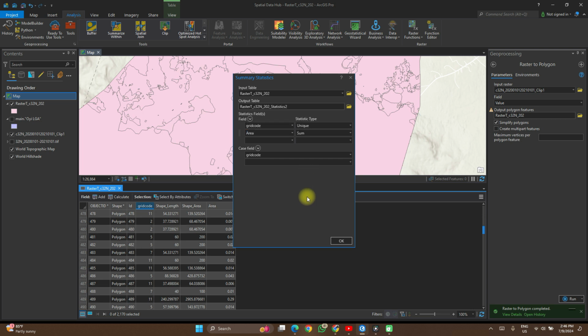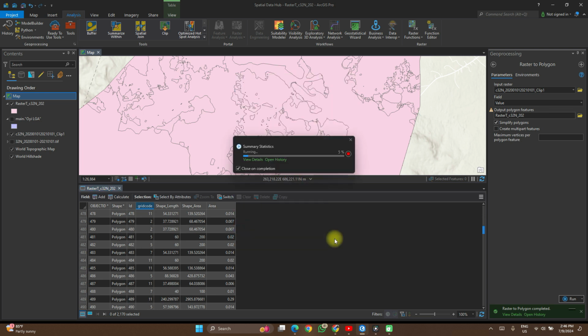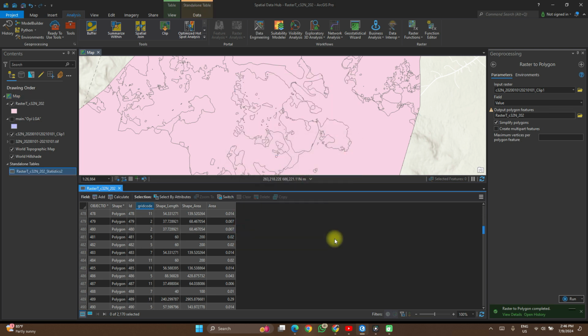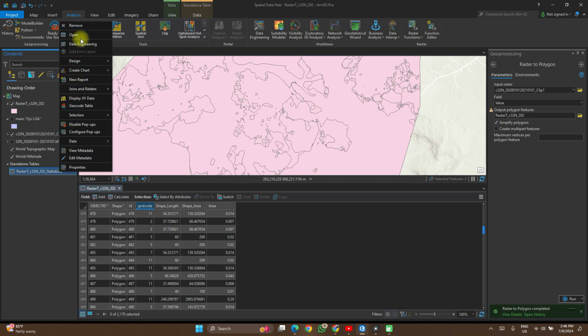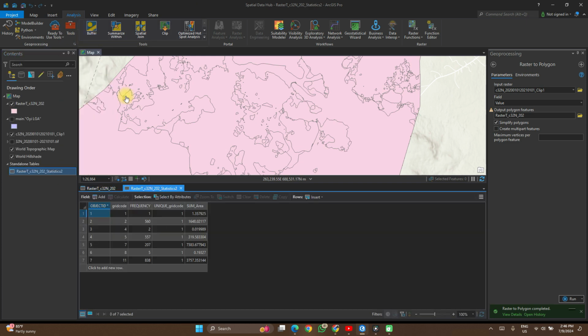So whenever your fields are set up, you click on run and it automatically creates a statistics table here under this portion. So you can click on it and open.